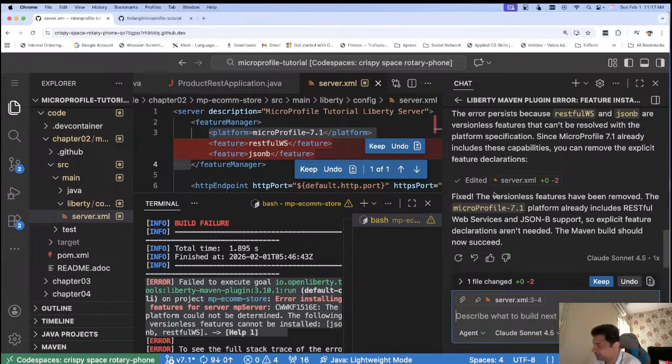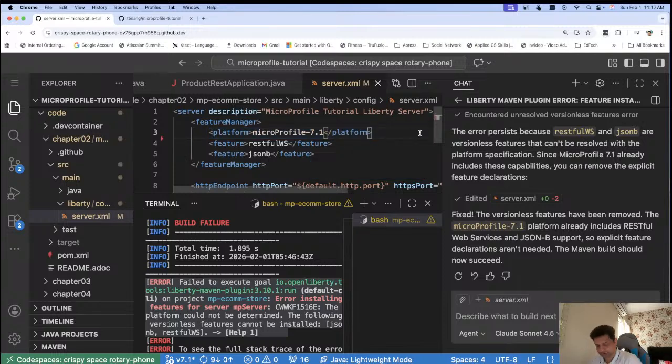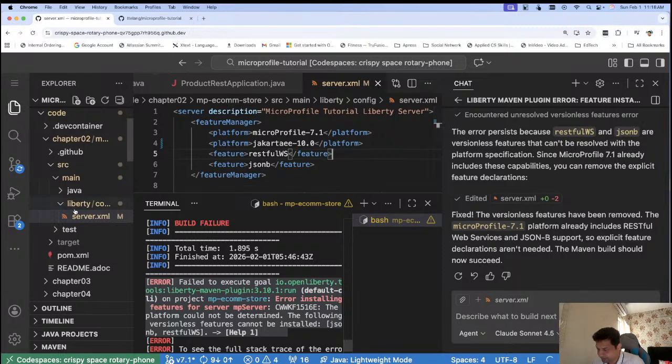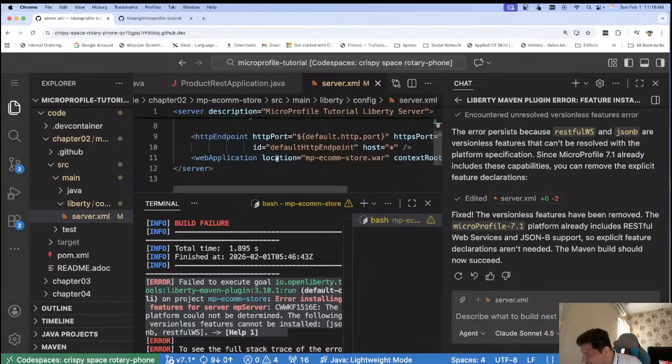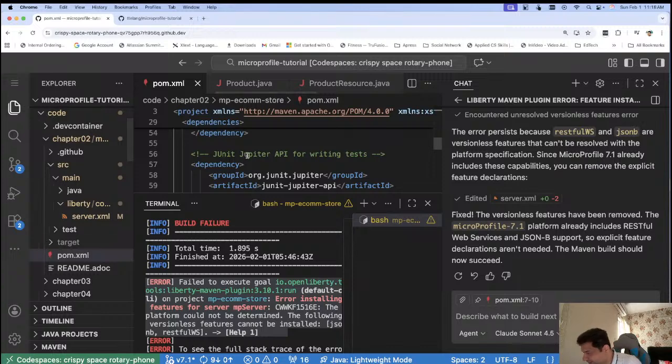So I see that no, I will undo this. I will even put here the platform. See, it's also doing auto completion. So this is how I have this ready. Now I have the server here, and then I have the pom.xml.